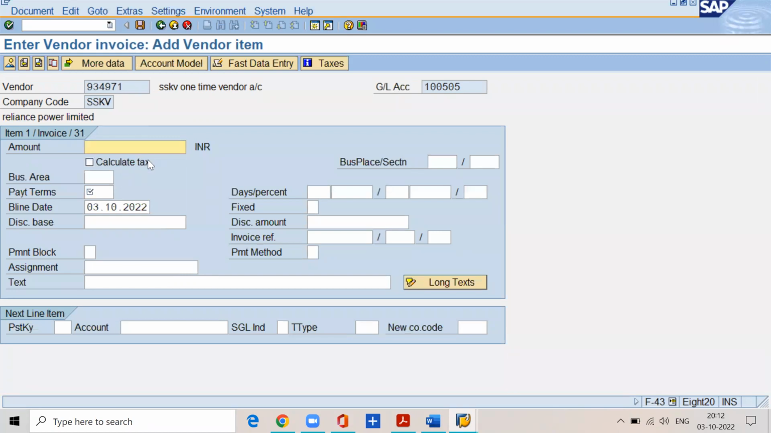From now onwards, as usual. The amount is 25,000. Business area. And here company code SSK2 or SSKV, sir? Company code is SSKV. Okay. Vendor account group is SSK2. Okay. Business area SSKV. Payment terms 0001.